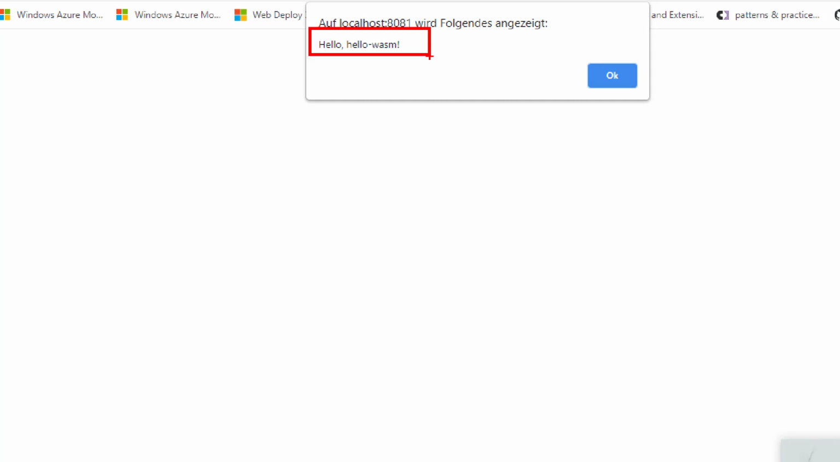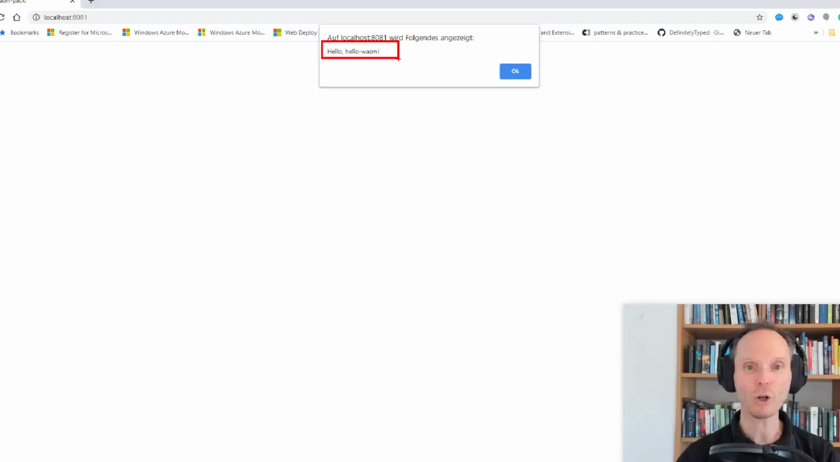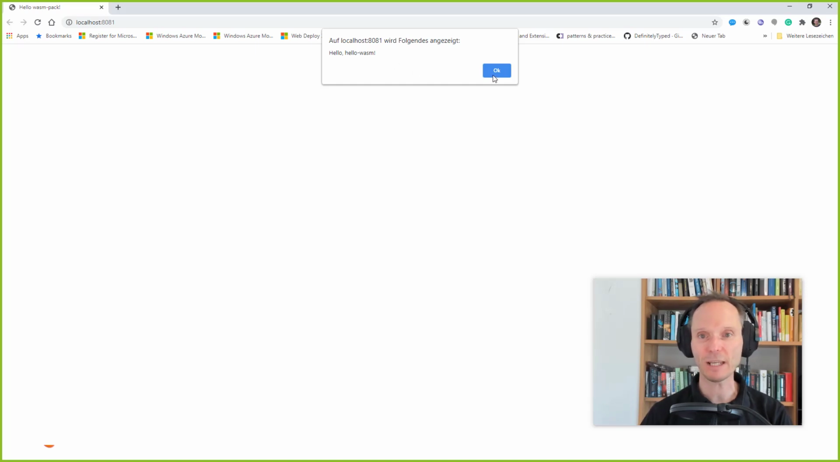So we have HTML, which goes into a JavaScript. The JavaScript goes into Rust. Rust uses the wasm-bindgen to externally define another JavaScript method, and we came back from Rust into JavaScript and called a JavaScript method, alert in this case, and we have a message on the screen.